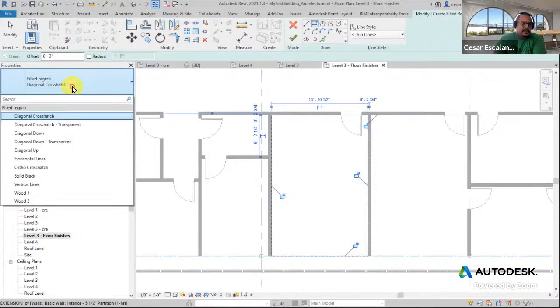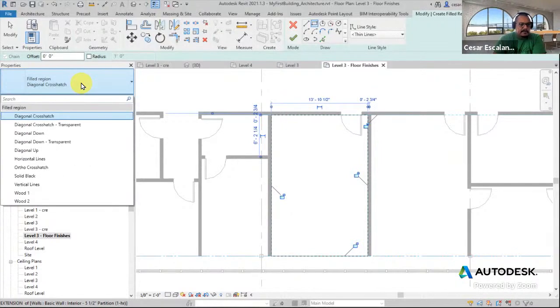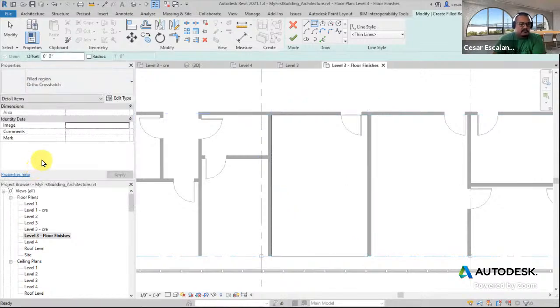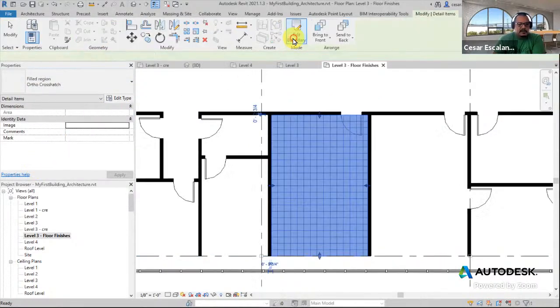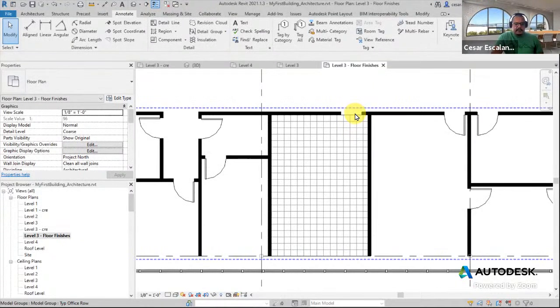And in the fill region definitions, I have the list of different hatches. I can use the order crosshatch and then click the green checkbox, and that will be a way of representing a finish. Now, what is the drawback?